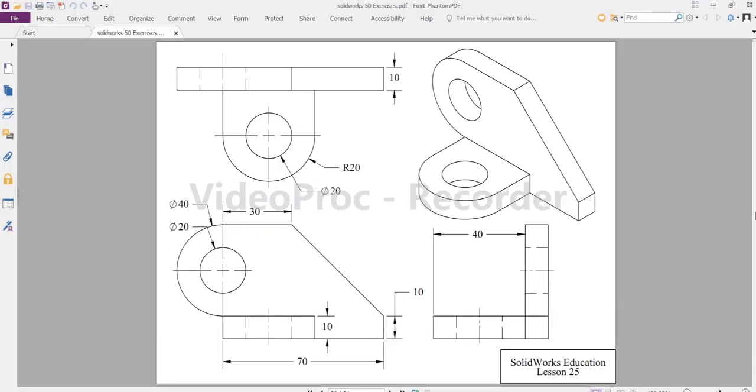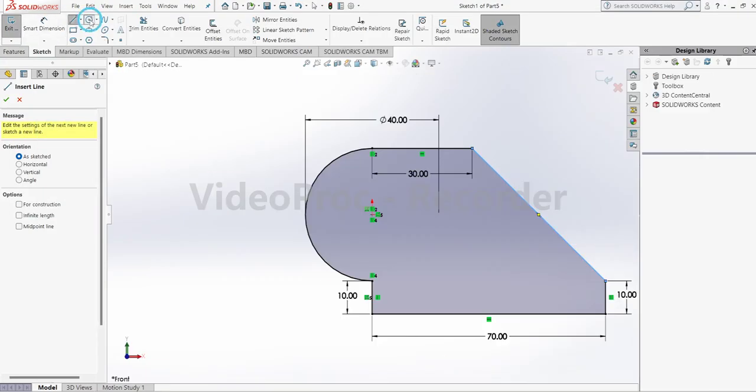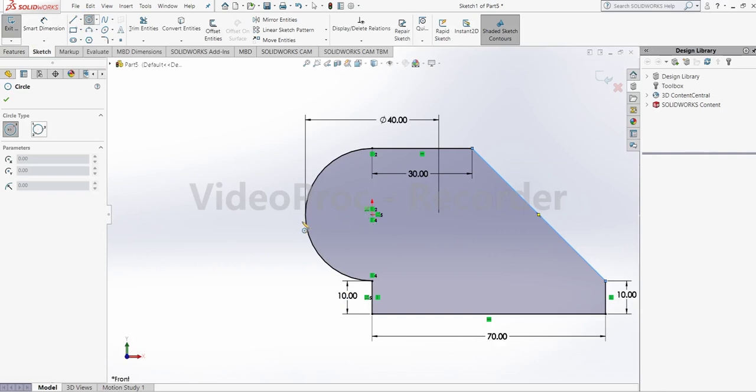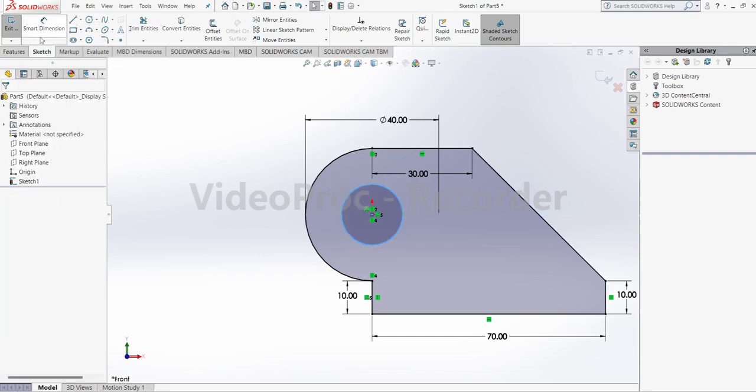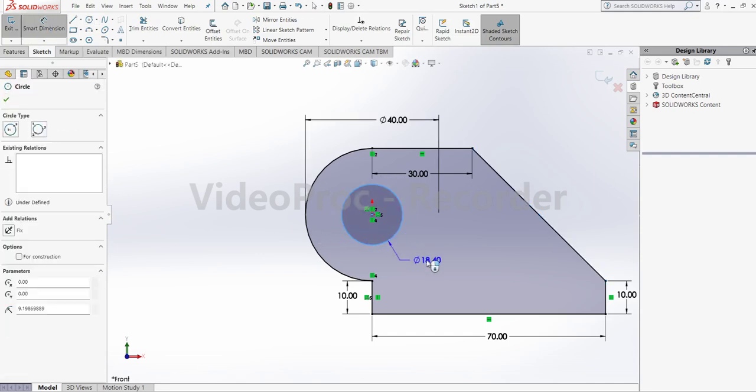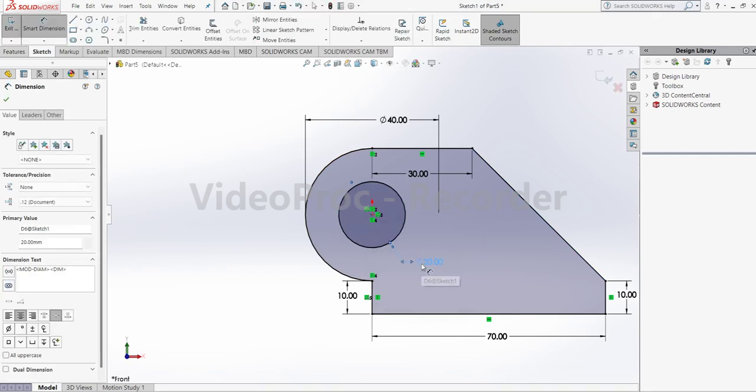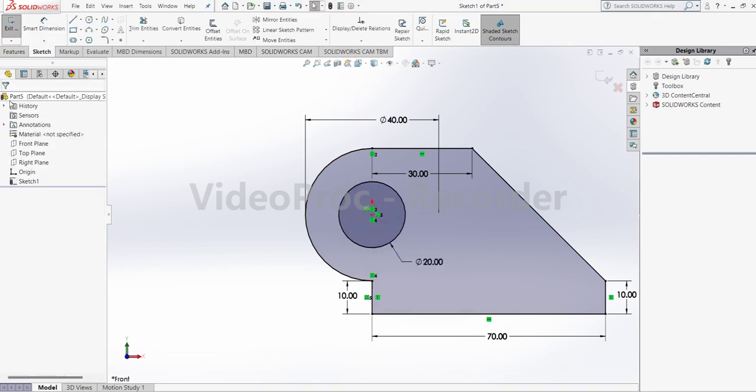Now you can also create this circle, which is a concentric circle of diameter 20. So go back, select a circle, come to the circle to see the center. So this is your center. Place a circle and give a diameter 20. Now your figure is fully defined and ready.